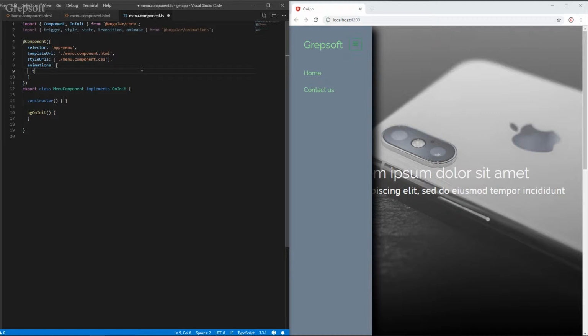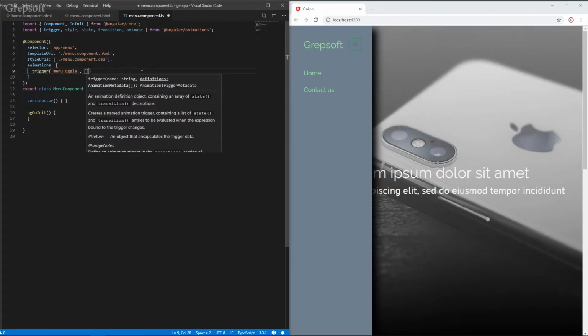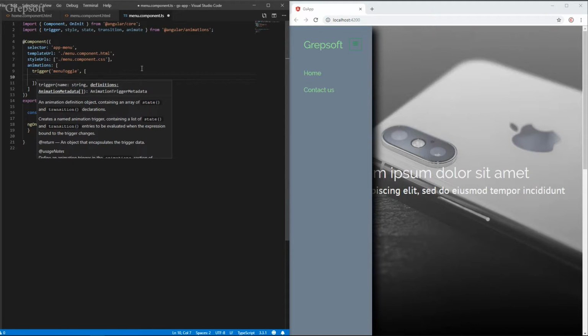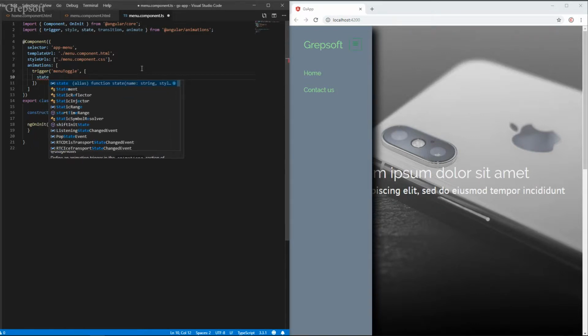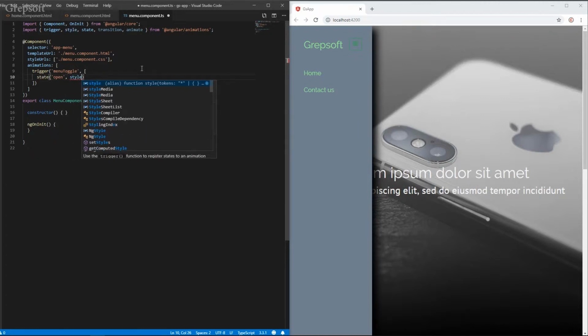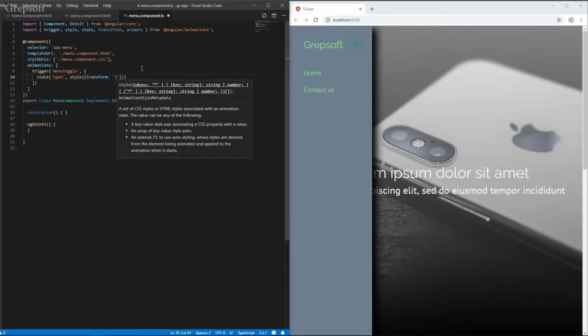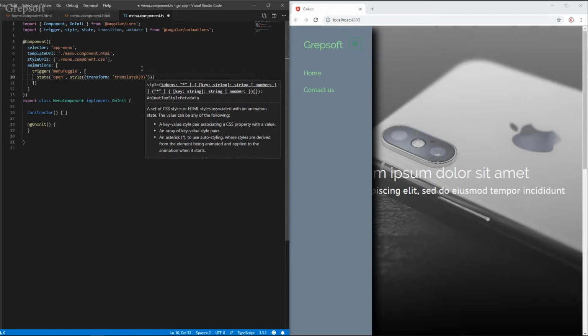So what I can do then is say trigger. So that's my start defining my trigger, and my trigger is, you can name it whatever you want, but I'll just call it menu toggle. And then what's going to happen when this trigger happens? Well, you define another array, and then this is where you define your states. So open state, what style I want to apply? Well, I want to say that transform, you just give it an object. I want to do a transform, and I want to do translate x 0, meaning stay where you are.